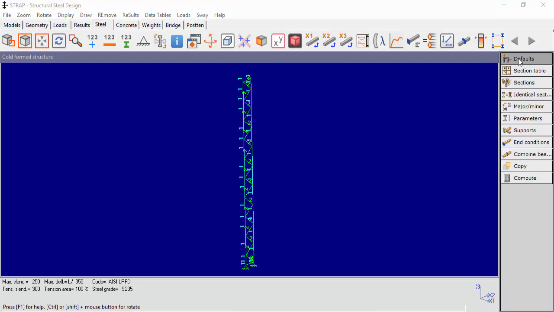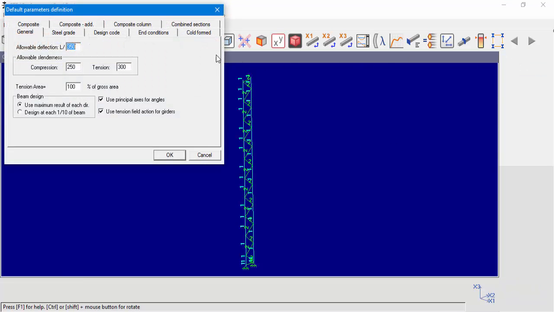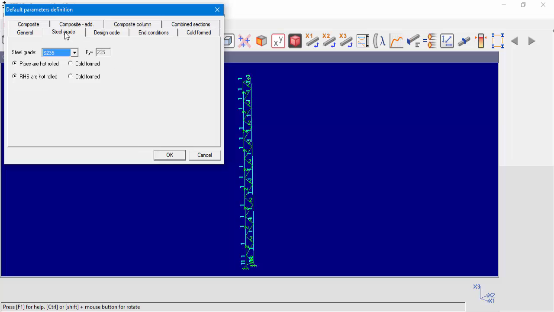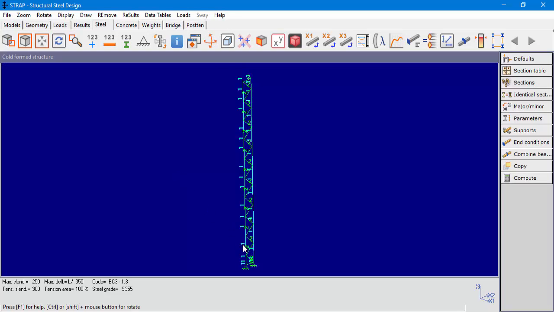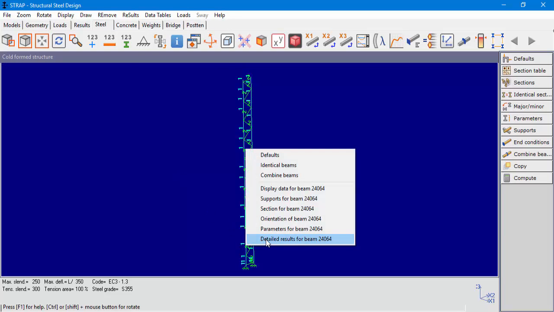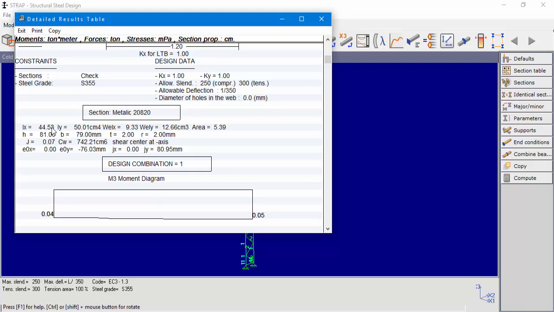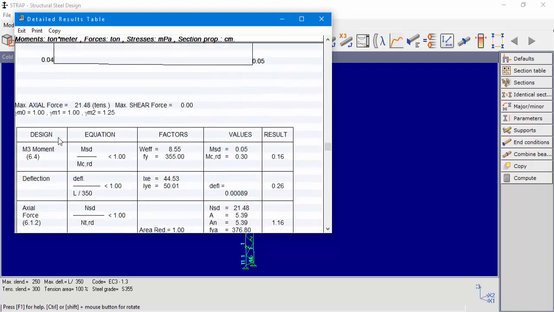In the steel post-processor module, we'll have to choose a code for the design of our cold form sections. For this example, we'll use Eurocode, define our steel grade, and compute. Let's ask for detailed results for one of the beams with property number 1. We can see our section name with all of its properties and all the design results.